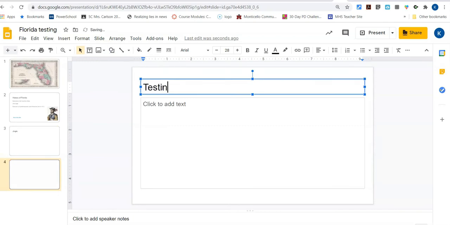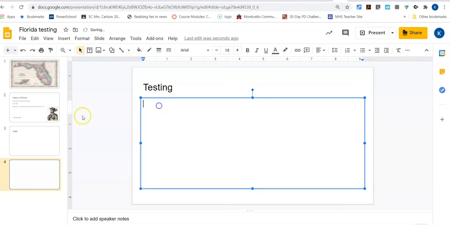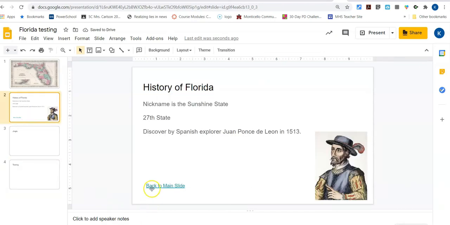I need to learn how to spell. All right. The important thing is you'll notice down here I have a text box that says back to main slide. That's going to become important in just a little bit.